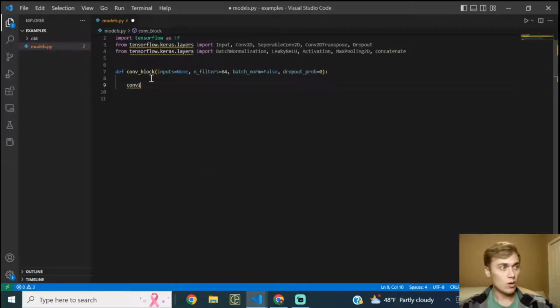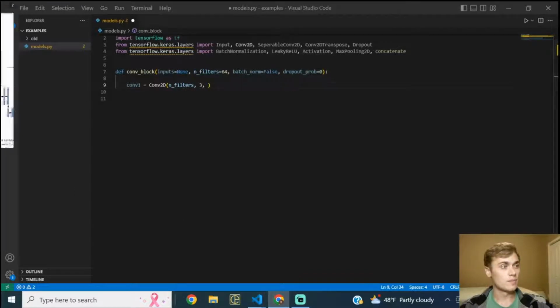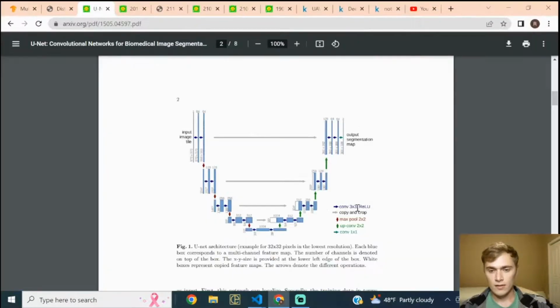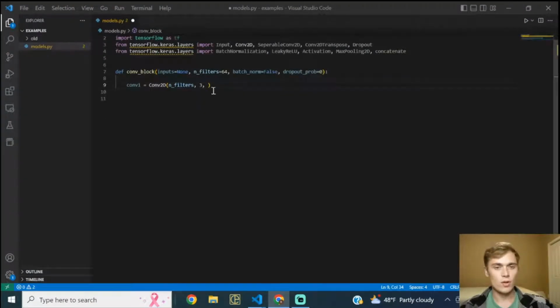So the first convolutional layer is going to be a convolutional 2D. We want to pass the number of filters. We want to have a 3x3 kernel, because if you remember in the original paper, if you take a look again, we have conv 3x3, and then we have ReLU activation. So 3 by 3, and then we're going to do padding equals same.